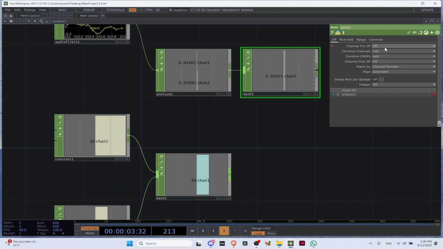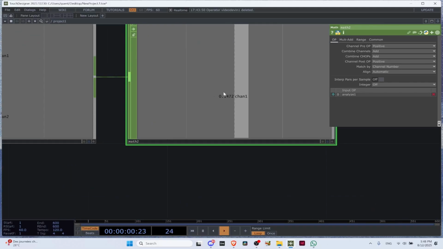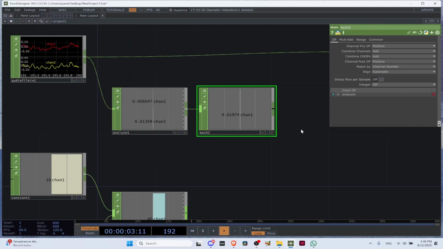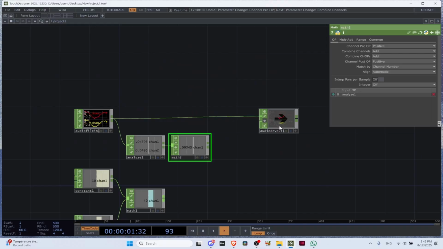And then there's this Channel Pre-Op. It means channel pre-operation, and we will put it on positive. And same for this one. And now, as you see, there's a difference. We're only having positive numbers, right? From here we can see that sometimes I'm having negative numbers, sometimes positive numbers. If I put the Channel Post Op to positive, and this one also to positive, I will have only positive values, and this is what I truly want. Okay.